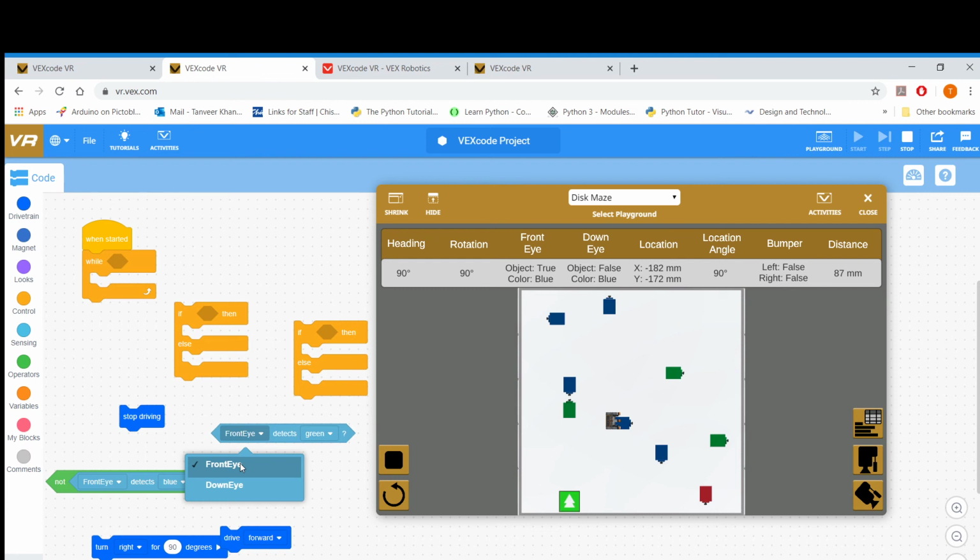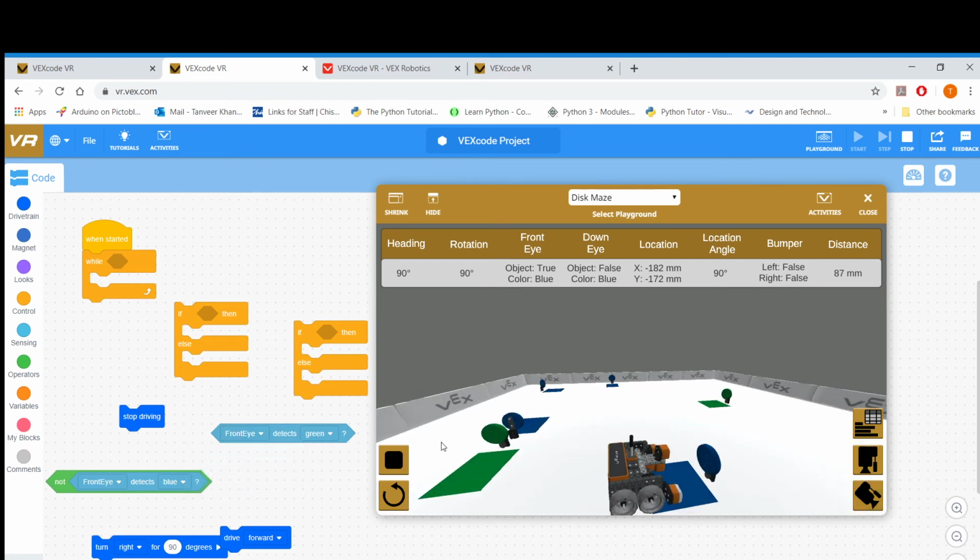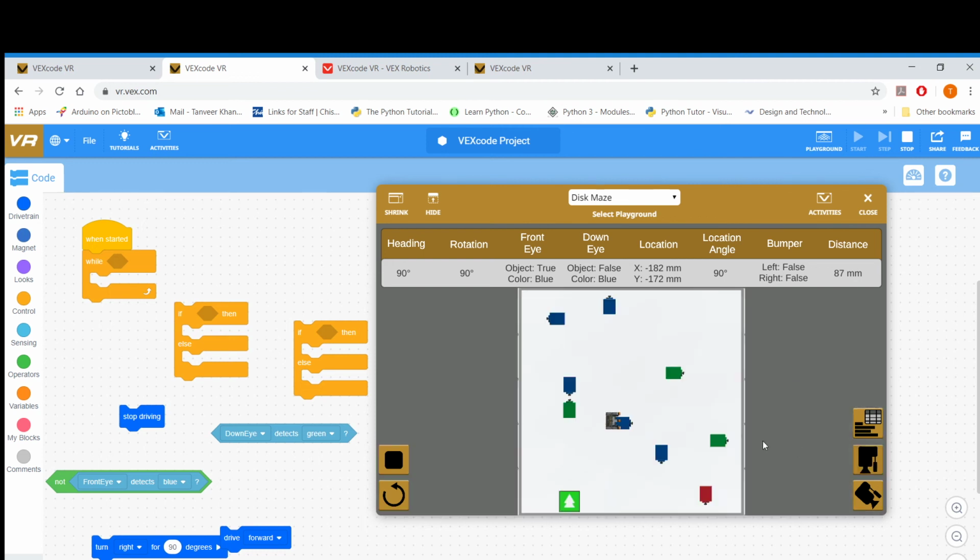Your front eye is basically going to detect this disk. Your down eye is basically going to detect this color, the mat at the bottom, or which looks like a box, whatever. Which one are you going to use? All right, let's look at this view from the top. Let's refresh that.